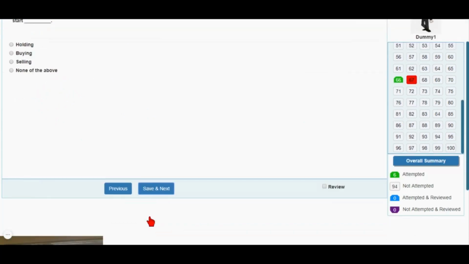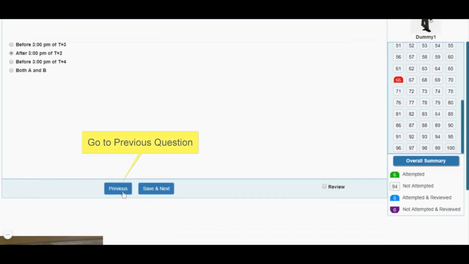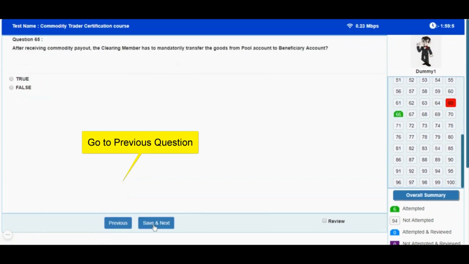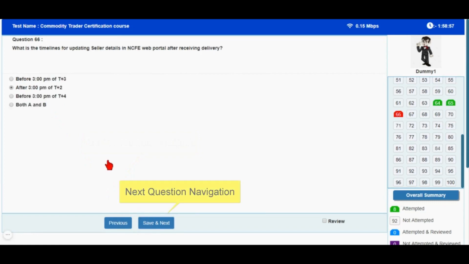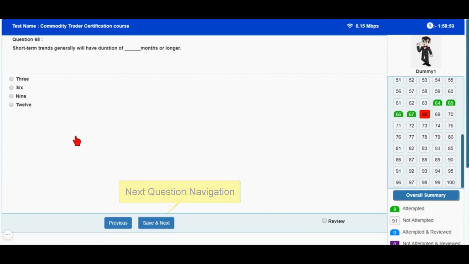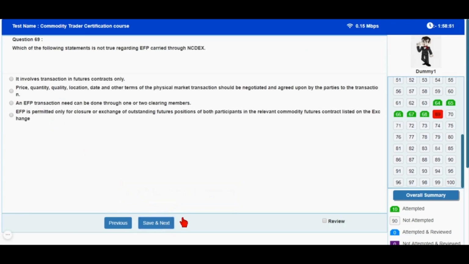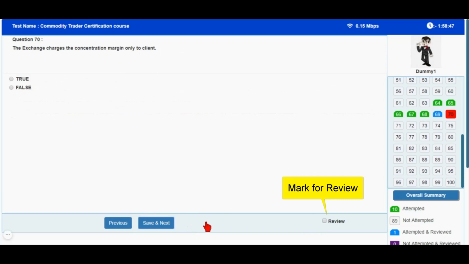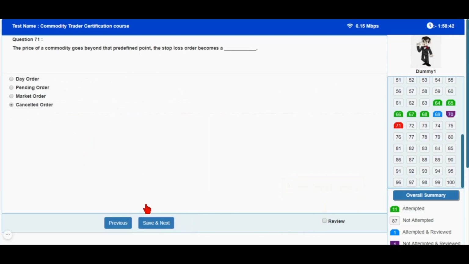There are two buttons below answer options. Previous. You can click it if you wish to navigate to previous question. Your current question selection would be saved when you click on previous question link button. Next. You can click on it if you wish to move to next question. Your current question selection would be saved when you click on Save and Proceed button. There is checkbox available to mark question for review. It is useful when you are not sure of the answer and would like to review it at later time.